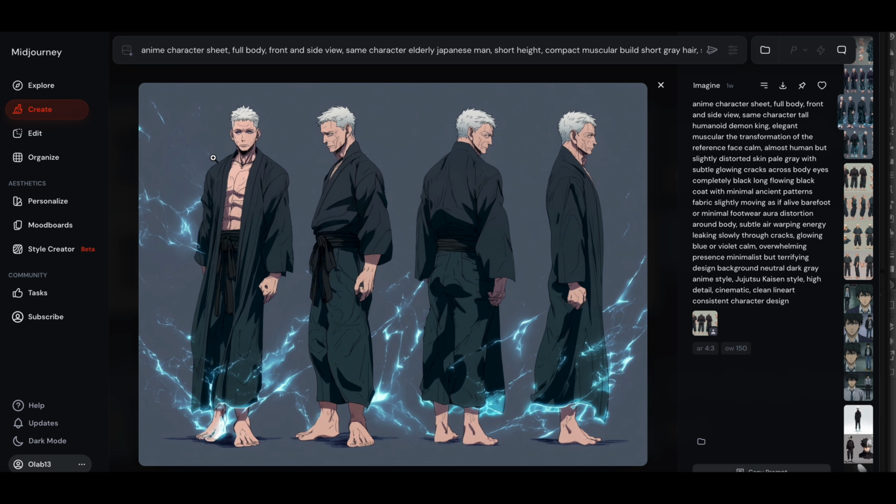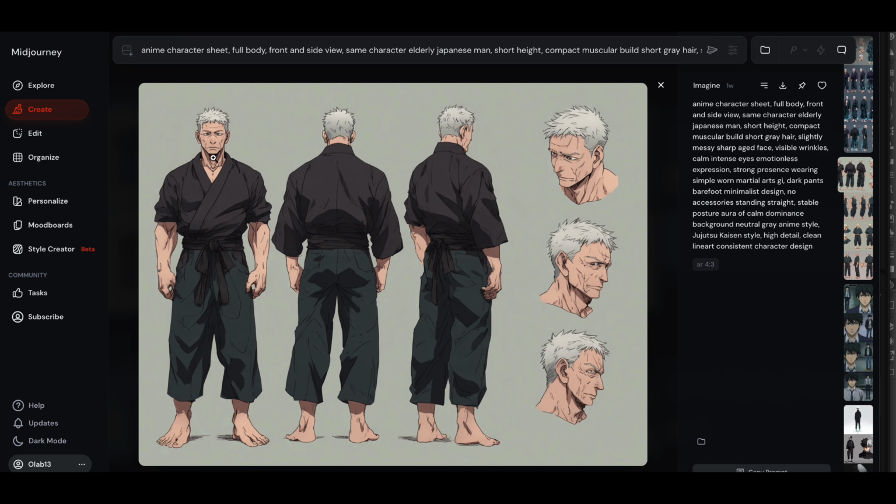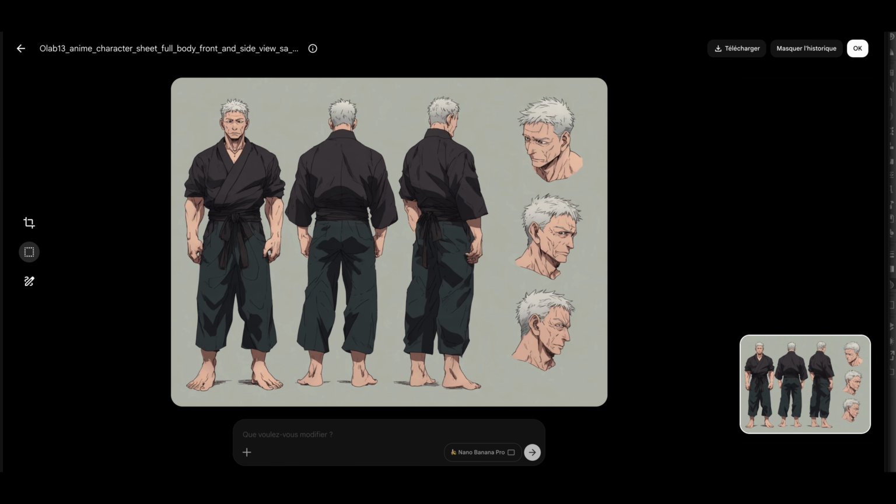Then I sometimes use Midjourney. It is paid but very strong for consistency and detail, around $10 per month. And for some scenes, it gives much better results.